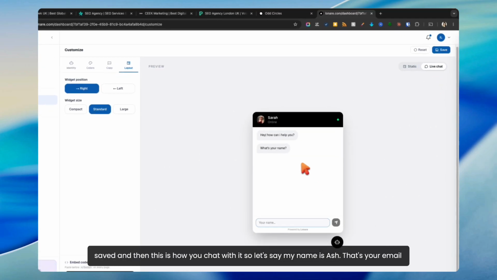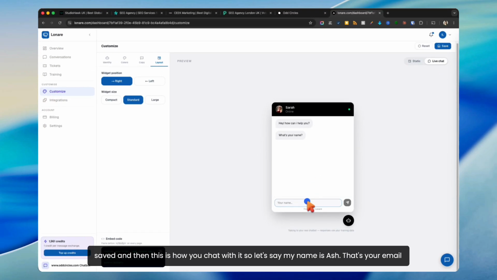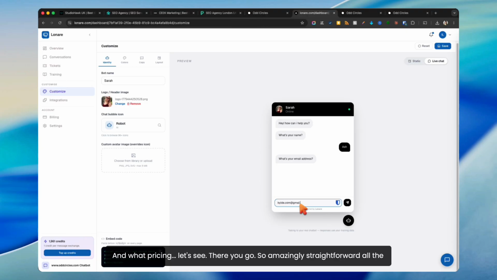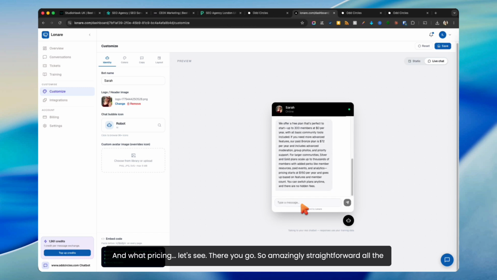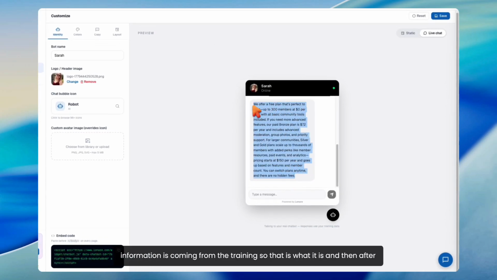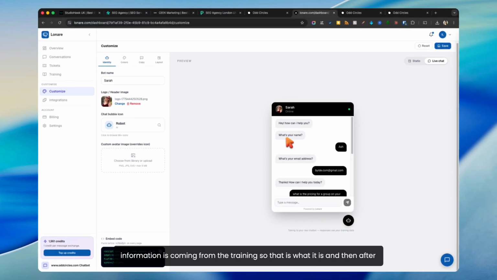And then this is how you chat with it. So let's say my name is Ash, my email is this, and what is the pricing for a group on your platform? Let's see. There you go. So amazingly straightforward. All the information is coming from the training, so that is what it is.